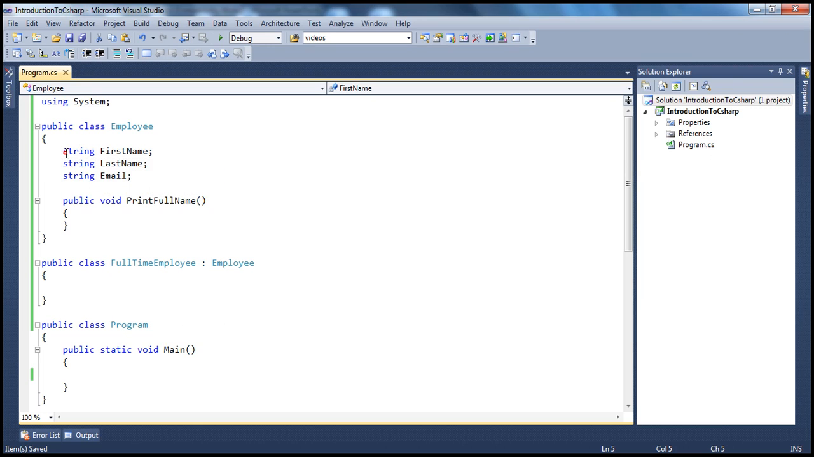We create fields, and then surrounding them we create properties so that they will be available to your derived class. So similarly here, what is specific to a full-time employee may be a yearly salary, so float yearly salary.